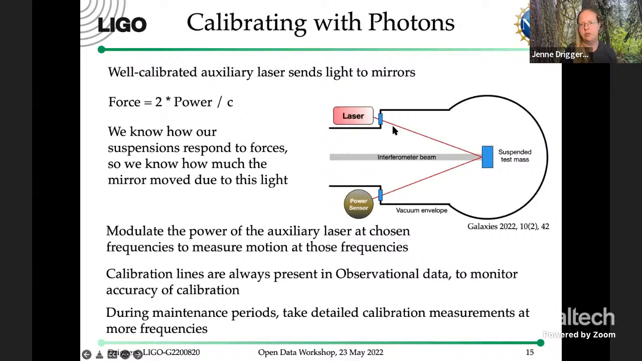And then this motion of the mirror affects the main interferometer beam and will show up in the data at our gravitational wave detection port. We make sure that the data that comes out of our gravitational wave detection port matches very well the meters of motion that we have imprinted onto the laser beam by having moved this mirror.